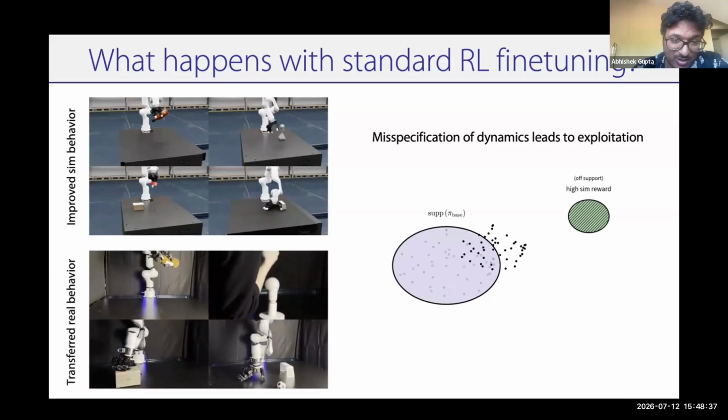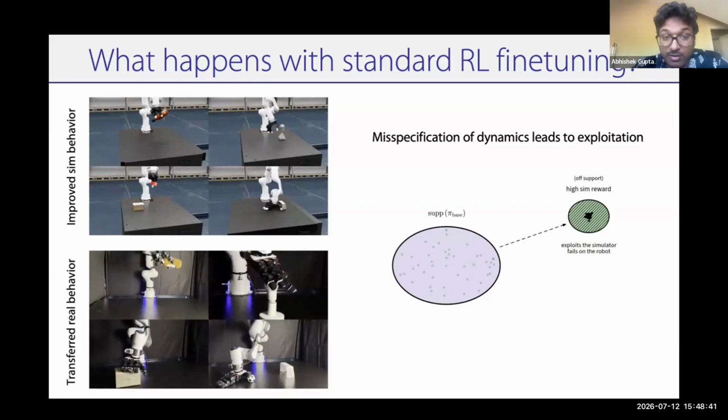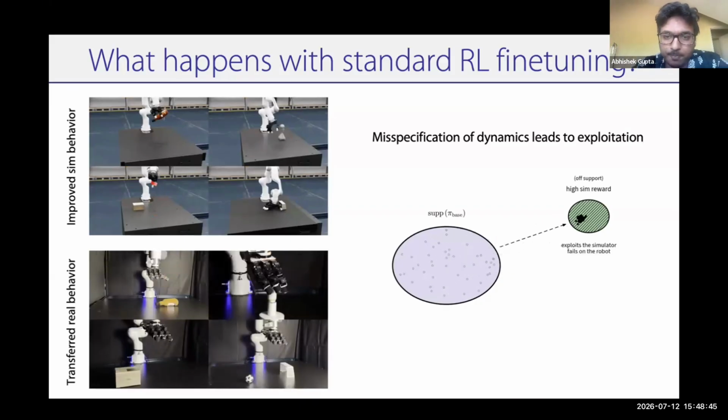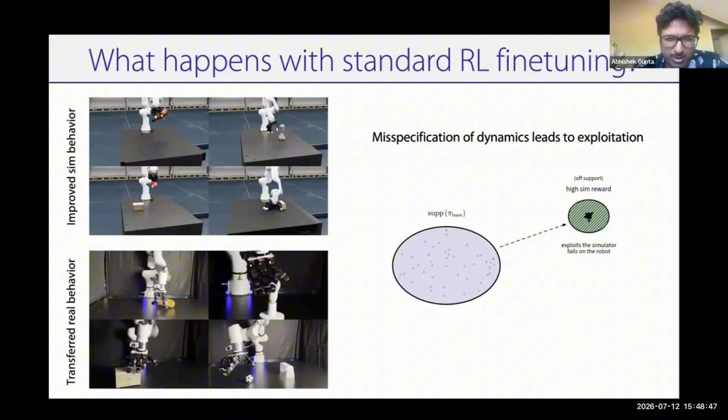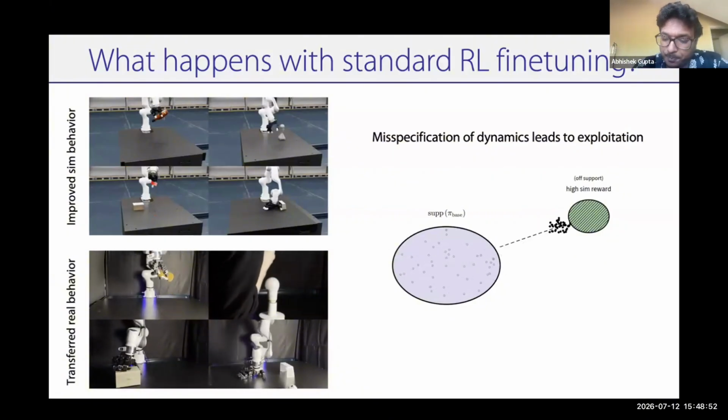On the top, you'll see here that we broke the finger of the robot, or it hit into the table. These are behaviors that are okay in simulation but are just not okay to deploy in the real world. And this stems from the mismatch of dynamics between the real world and simulation.